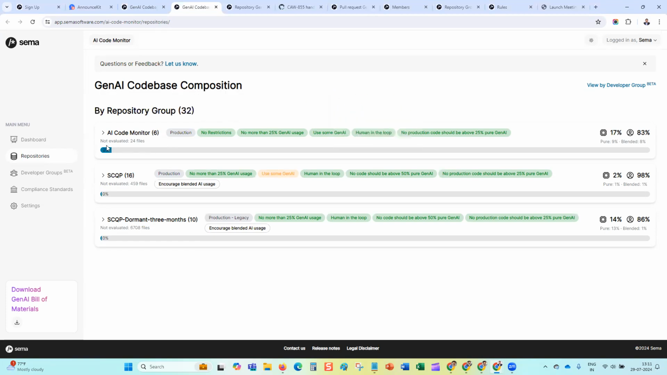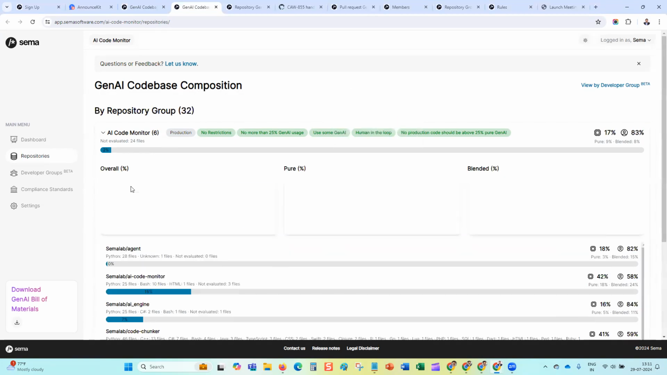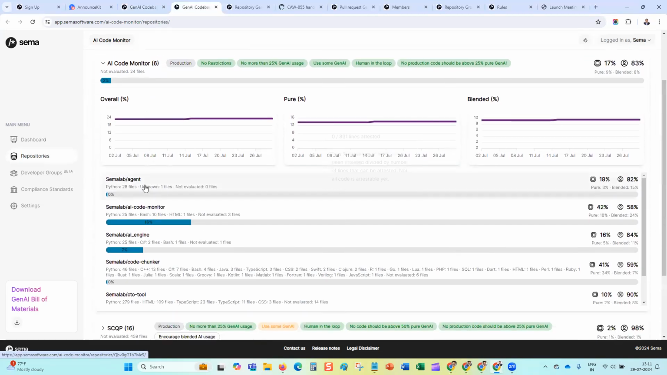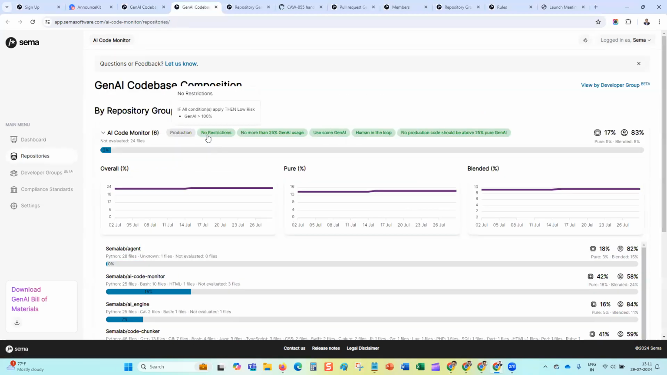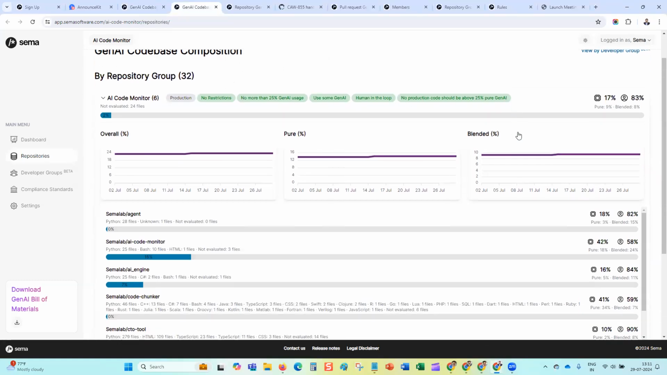Once you have created repository groups, you will see the repository group name and the associated repositories attached with that. You will be able to see the traffic lights based on the rules and the guidelines that you have set for each repository group. It will tell you whether it is within the guidelines. Red, amber, green capsules are shown over here.